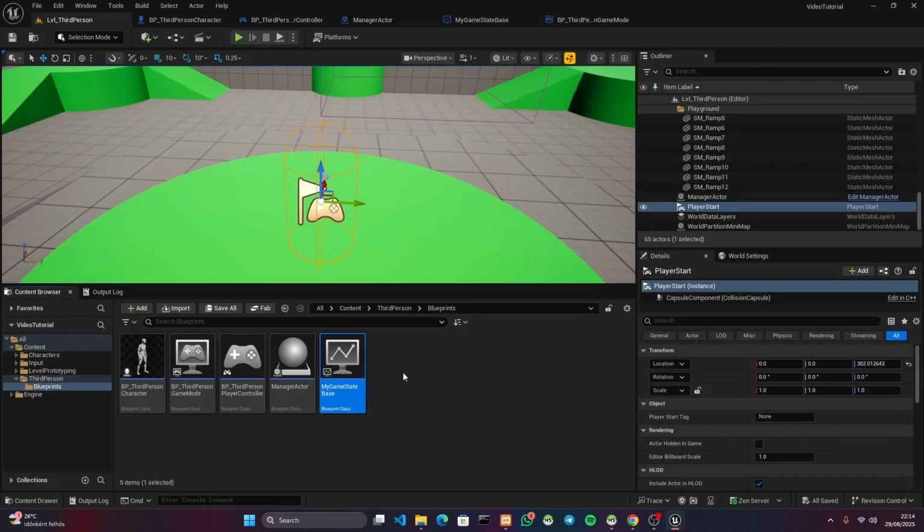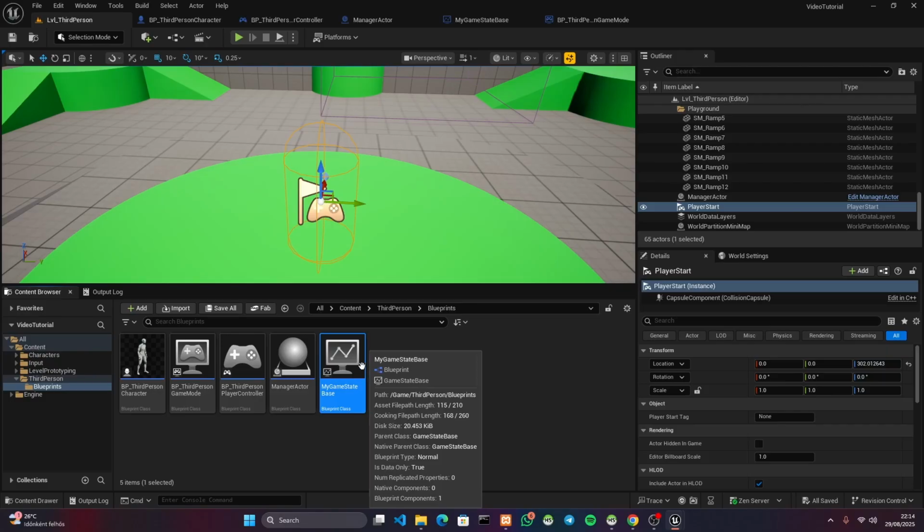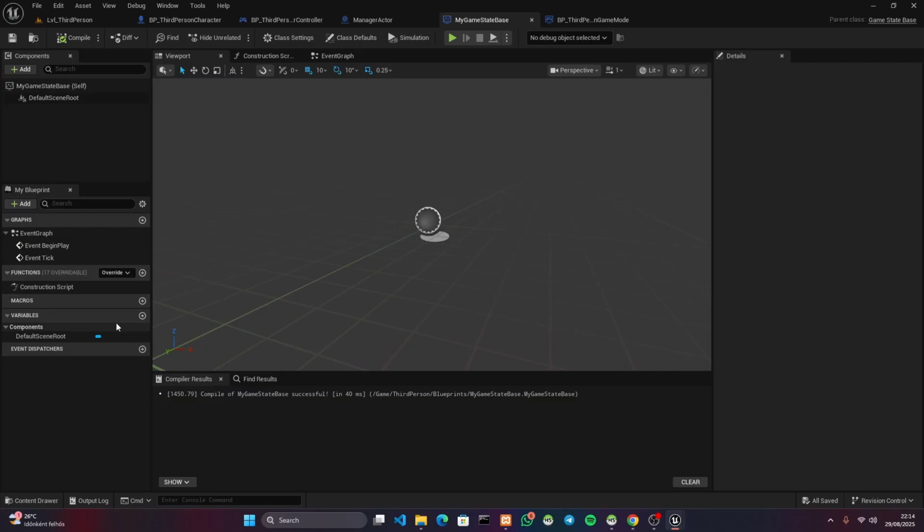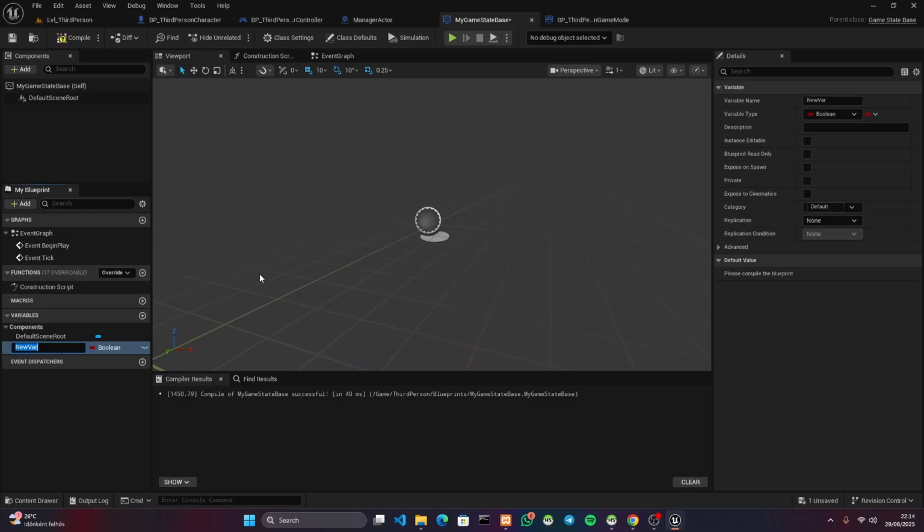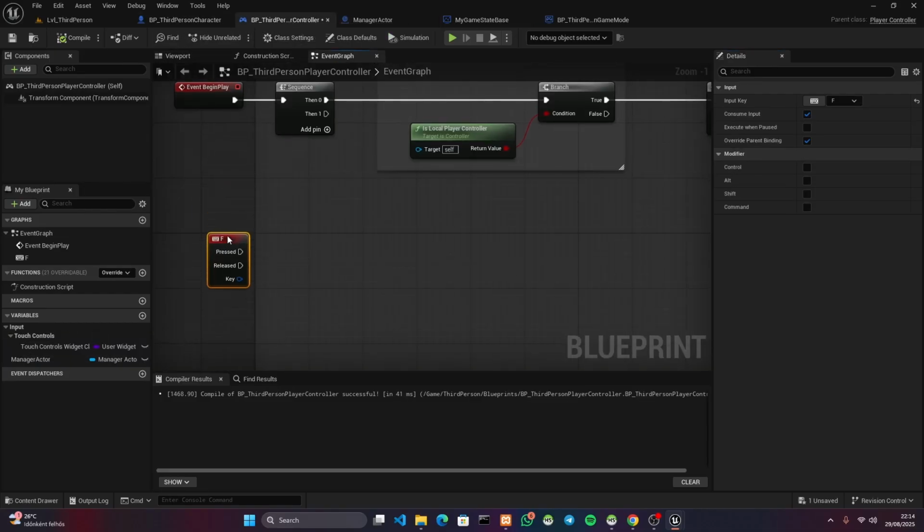For that, we created the game state. I changed it actually to my game state base because we're going to use the base version of it. I'm going to open it, and I'm then going to create a variable which we're going to call demo state variable, right? And it's just going to be a boolean. I'm not going to complicate it. The default true. So we have to access this so-called variable, let's say from the player controller.